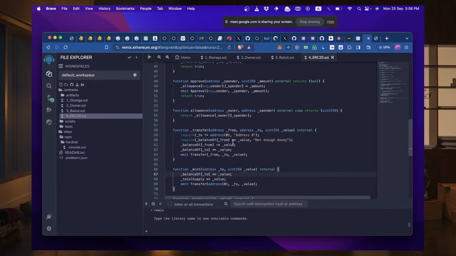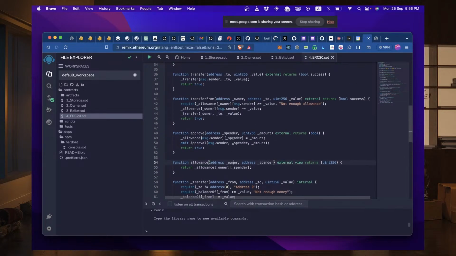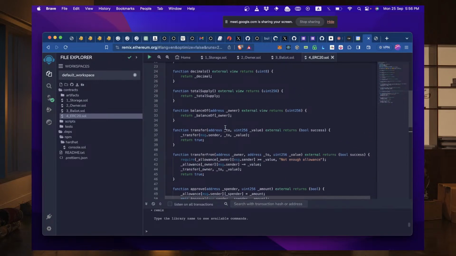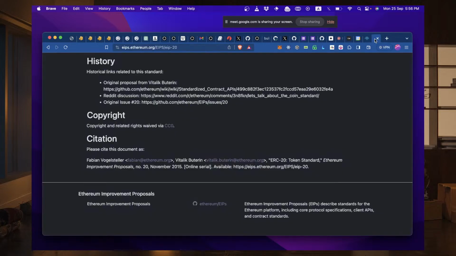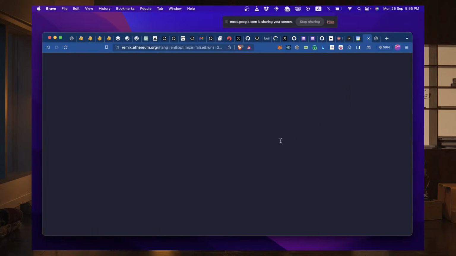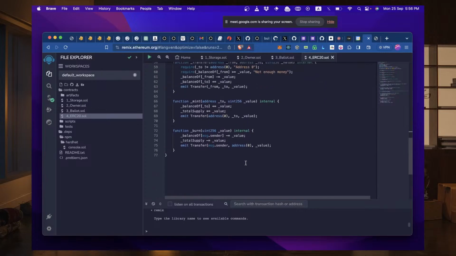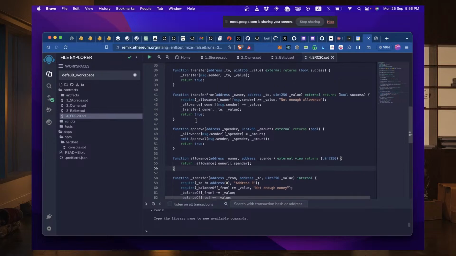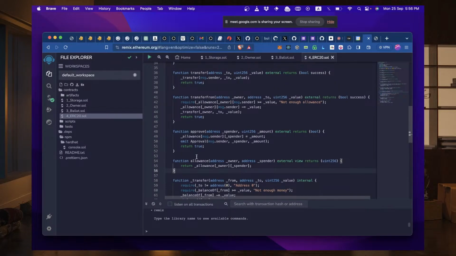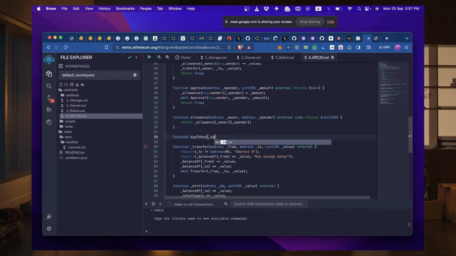So we have the burn, we have the mint, we have transfer, allowance, approve, transferFrom. So this is pretty much everything. Now, with the burn and the mint function, we can implement some more functions. Let's say that we want to buy token. So function buyToken. If you want to buy token, just tell us the value that you want to buy.